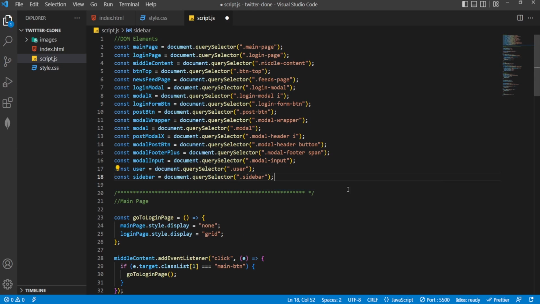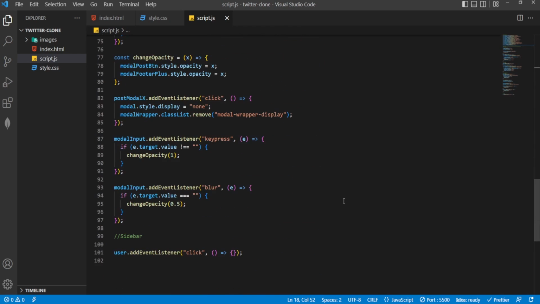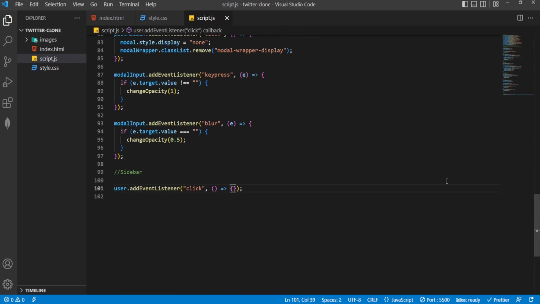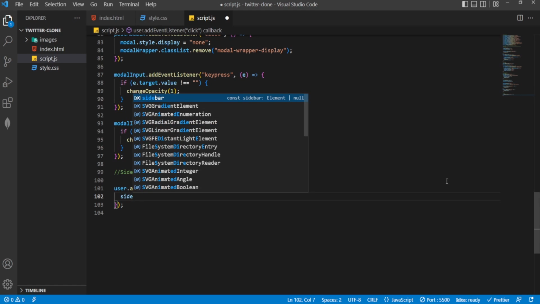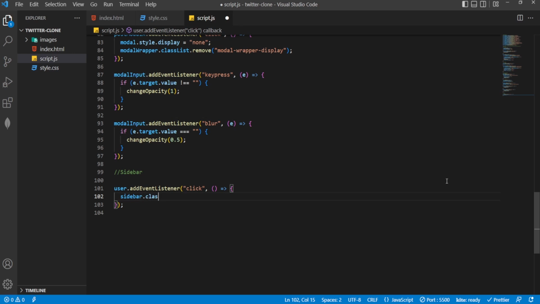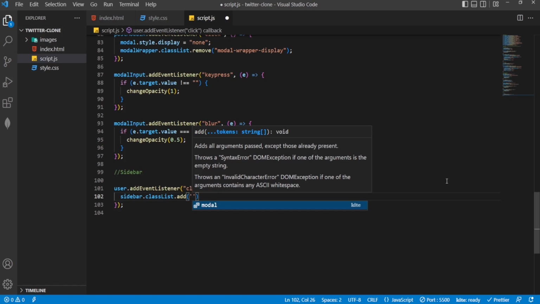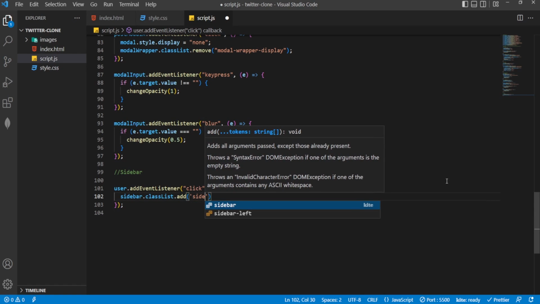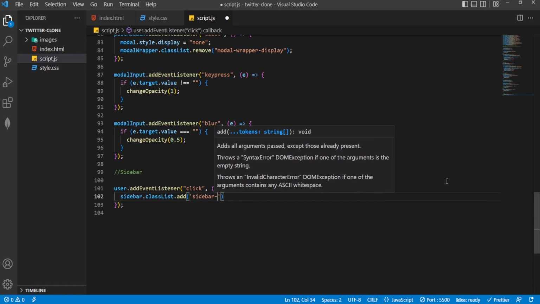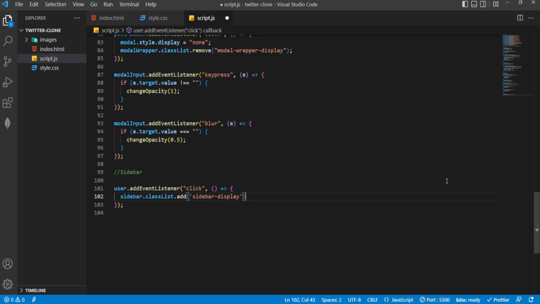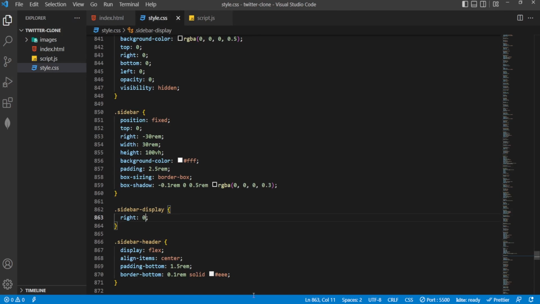And then down below, inside of the function, give sidebar dot class list. Then we have to use method add, and inside of the parenthesis we have to indicate class name sidebar display. So now let's create a new class in CSS to give visible to the sidebar.